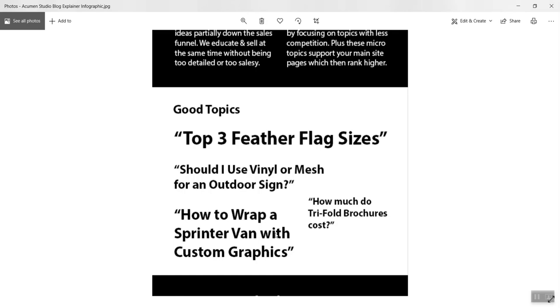How to wrap a Sprinter van with custom graphics. So here we're talking about custom graphics. We could talk about vehicle wraps, fleet wraps, car graphics, van graphics, specifically Sprinter van graphics. That's a popular thing in commercial transportation, right? So Sprinter vans, how much do trifold brochures cost?